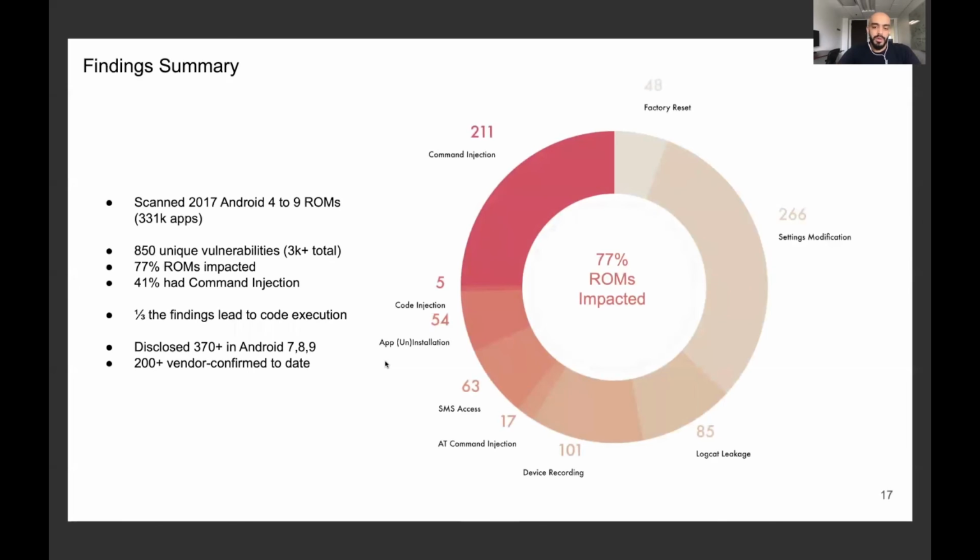All right, so we scanned 2017 Android images spanning Android 4 to 9, I believe more than 50 or 100 vendors, totaling 331,000 pre-installed apps. And we found that 77% of these images contain at least one vulnerability. In total, we found more than 3,000 vulnerabilities, 850 unique vulnerabilities. And we found that 41% of the ROMs contained at least one command injection vulnerability.